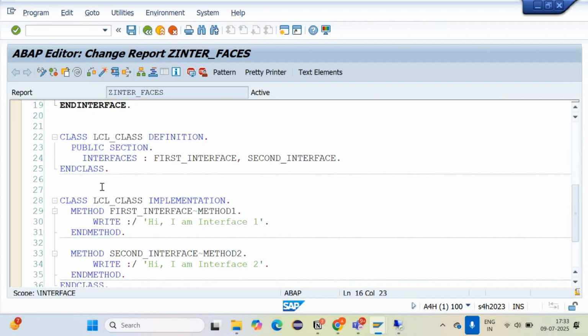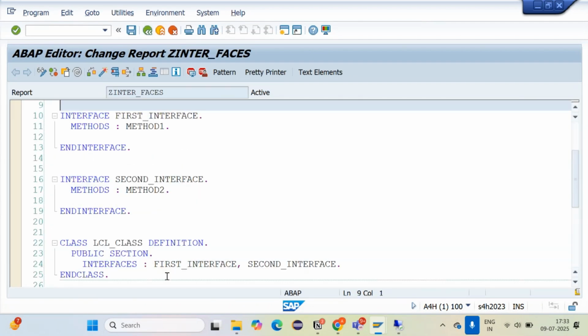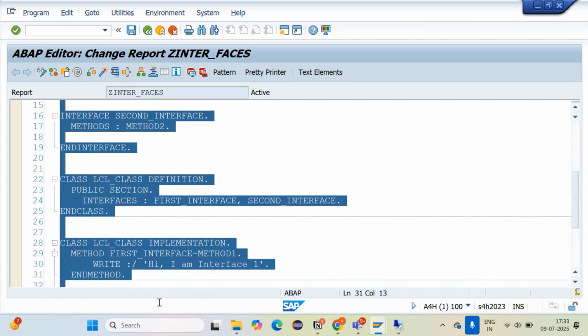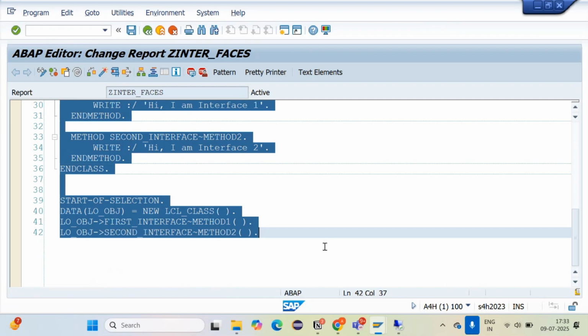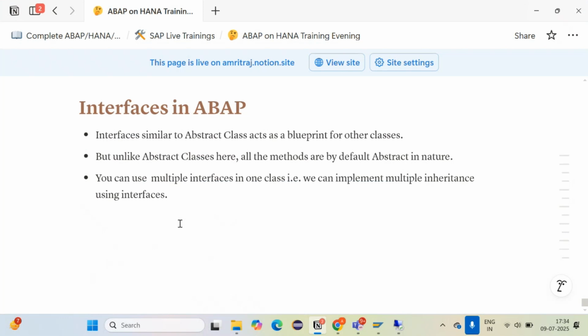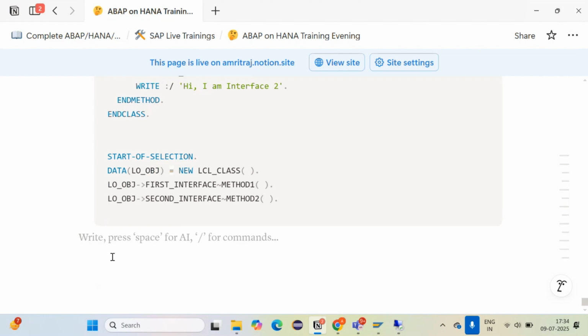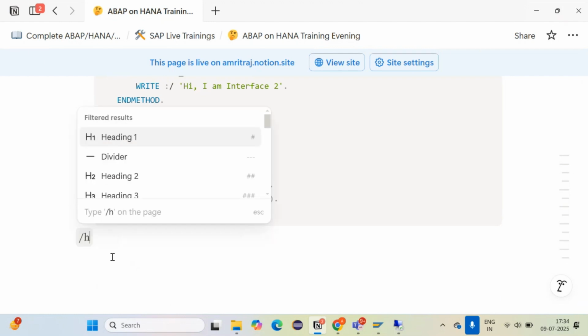This is your interface concept and your multiple inheritance also. Using interfaces, we can implement it, but using classes, it is not allowed here. So you can't go for it using classes. Any questions on this? Any question on this? No, sir. Okay.